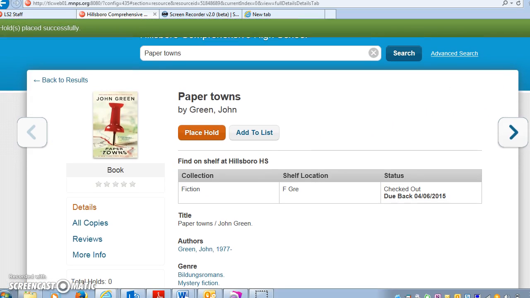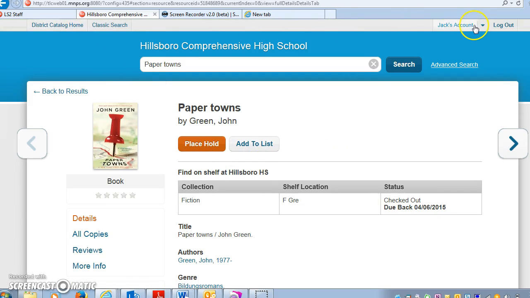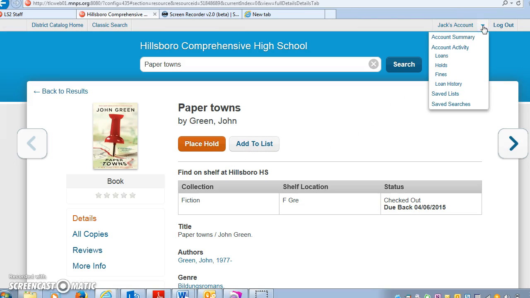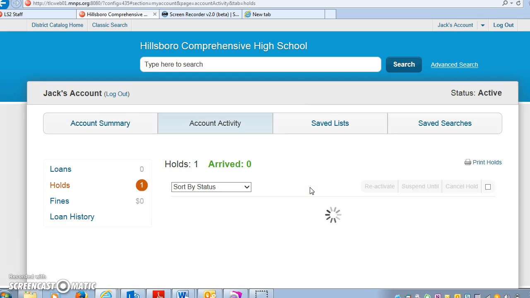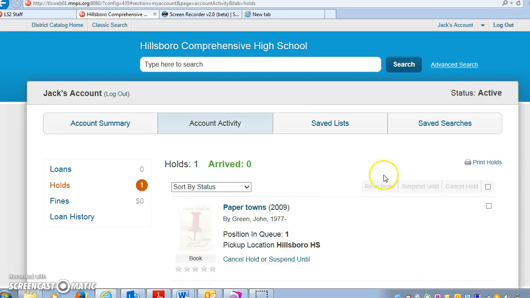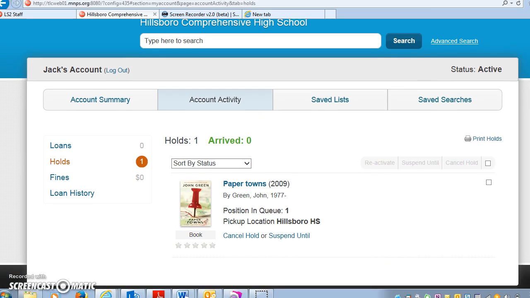And as you can see, we placed the hold. Holds have been placed successfully. Let's look at Jack's account here. We can look at the account summary. You have one pending hold. You view the hold, and it shows you that it's not arrived, of course, because we just put it on hold. And you will get notification through here. You can keep checking back and see if the book's available, or come by the library.